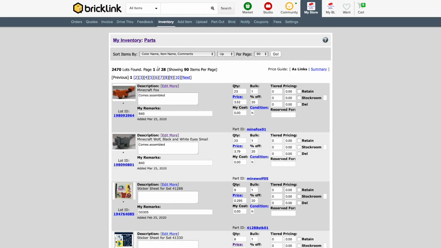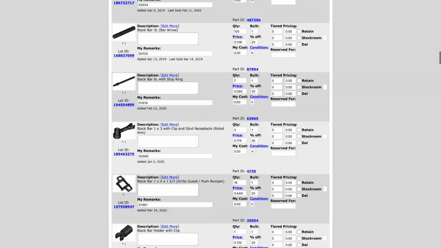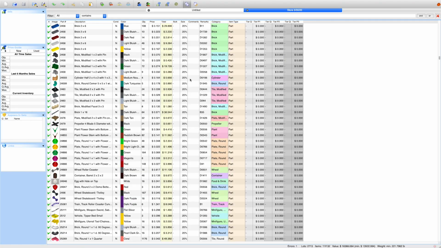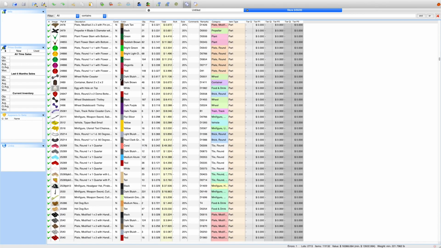So this is much better than going to, you know, your store and your inventory where you have to scroll through and view all the pieces like this, and it really is quite a disaster. So BrickStock is a really nice way to be able to see everything in your inventory.